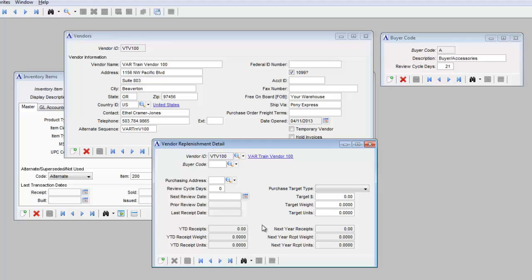And as you recall, a vendor may have multiple buyer codes. So let's see what we have entered here. So we have a buyer code B set up for a purchase address 01 with review cycle days of 15. We're not using targets, and our next review is 4/20. That's when it's scheduled to be up for review, eligible for review.